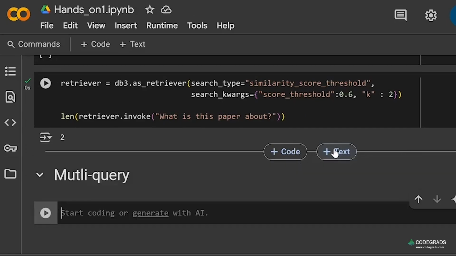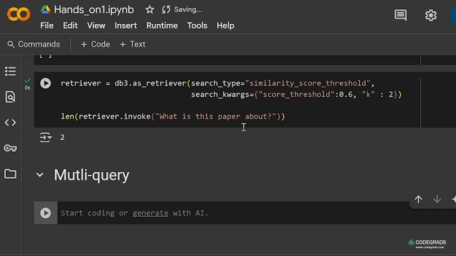Now suppose in multi-query, I ask one query, and according to the query, we get, in simple words, the retriever's result. I ask a simple question like I have asked here, what is this paper about? And according to this question or the query, it gathers the documents present in a vector store. Now, what if I want our answer to be more accurate or more related to our content? At that point, we generally go for the multi-query retriever.